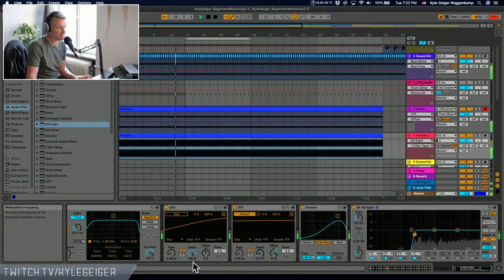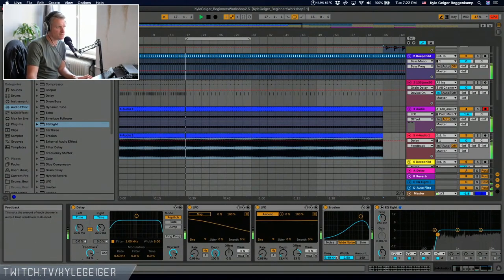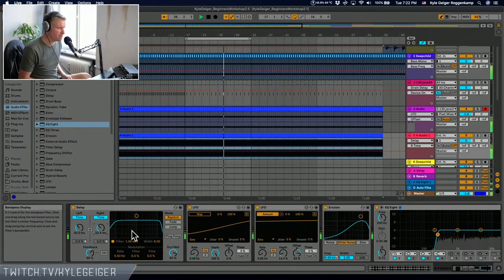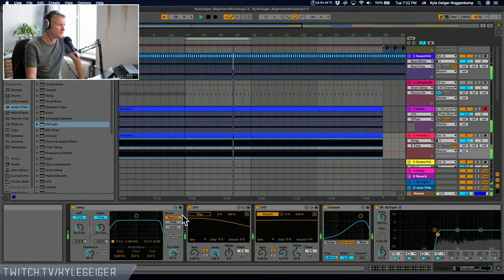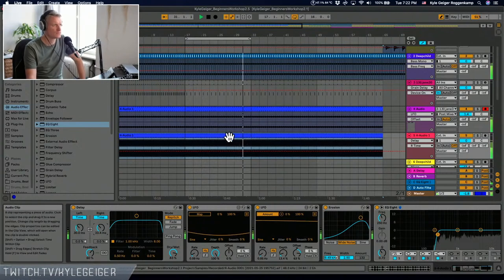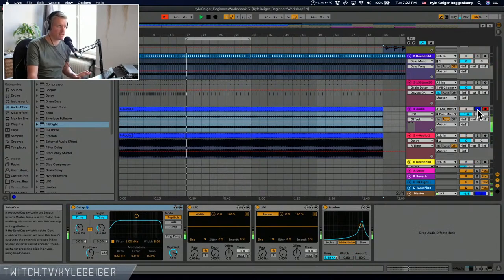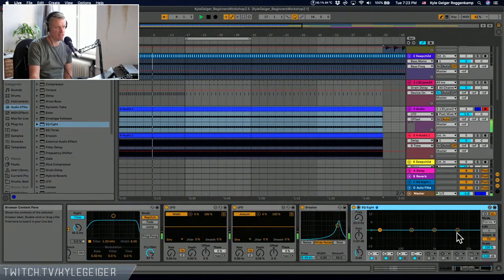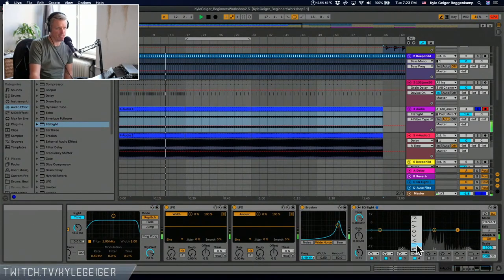Put a little feedback on this delay. And let's unlink these two, just to give it a little bit of a stereo feel. And what we're going to notice here is this is going to get kind of annoying, so we need to give it a little bit of movement. We've already got the LFO bringing noise in and out, but I'd also like to do it. Let's just put an EQ8 on here. Put a low pass on it.